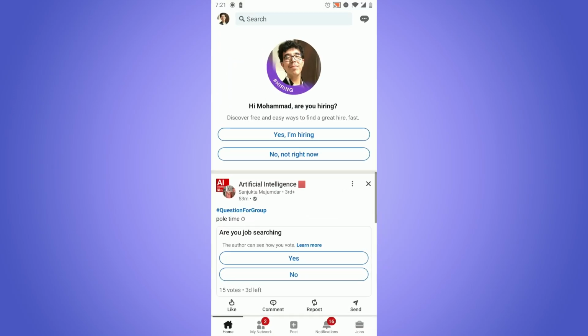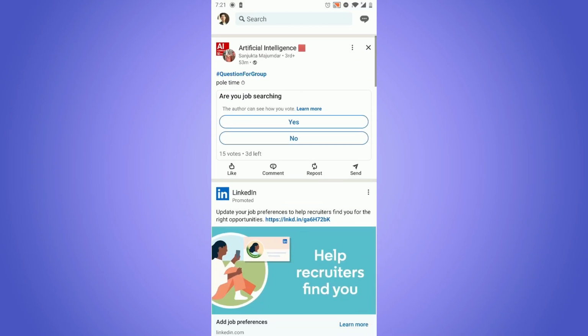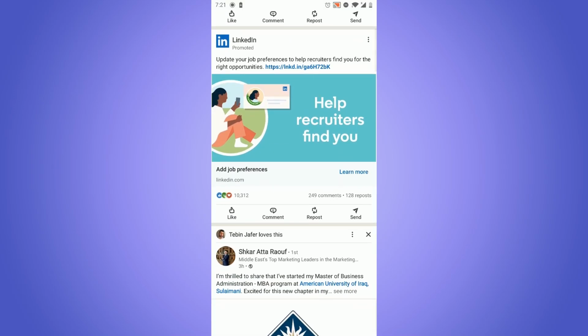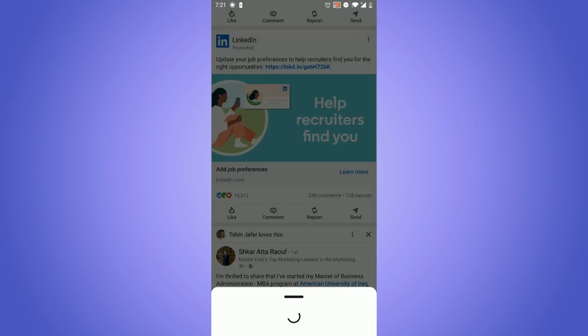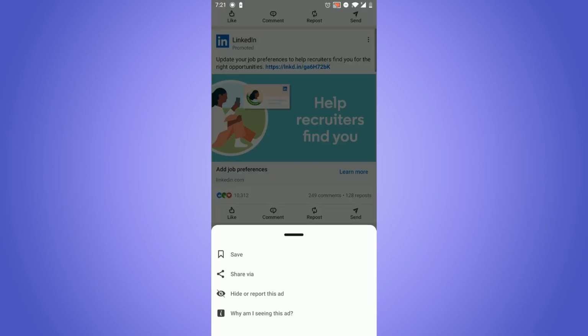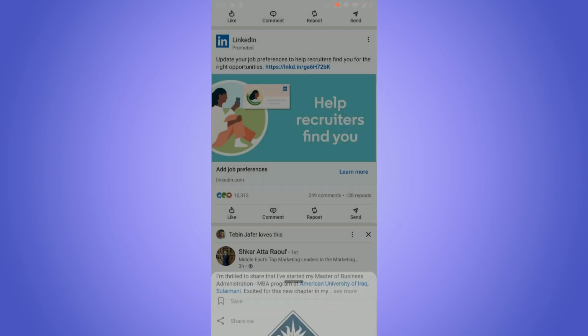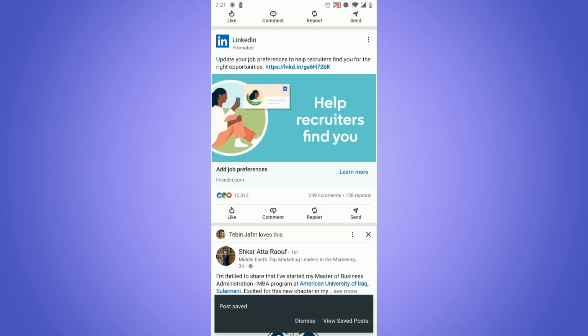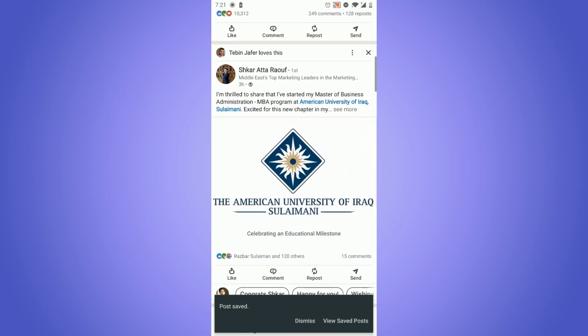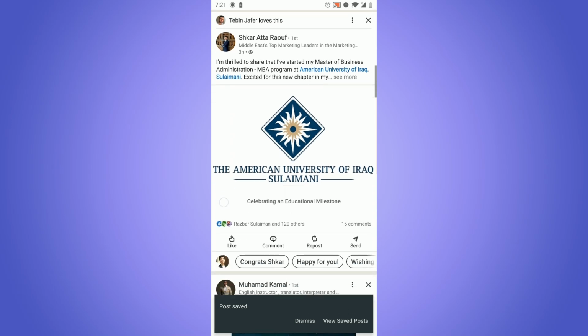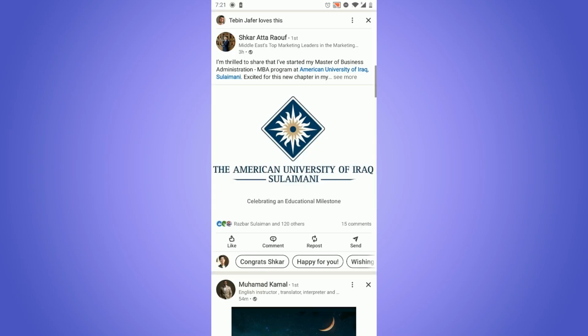So first you need to open your LinkedIn app. Then if you see a post you like, you can just click on the three dots on the top right corner and then click on save. I will save this post too.